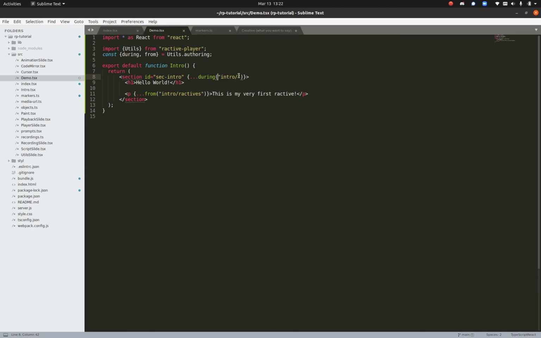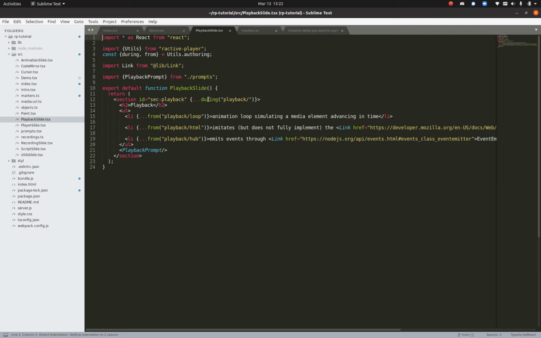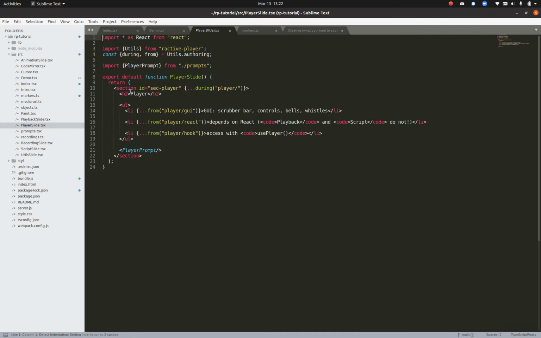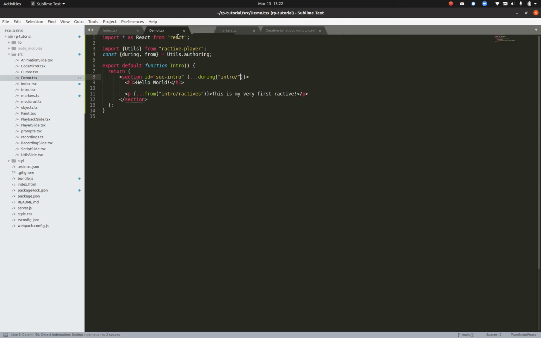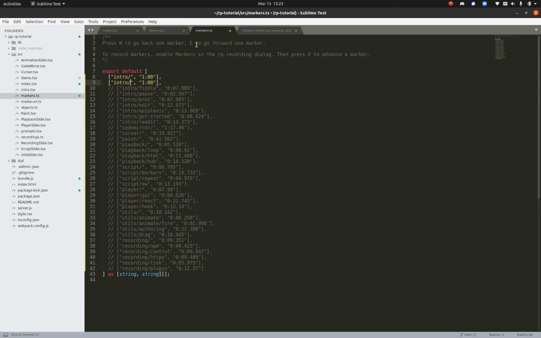I tend to break up my content into different slides. So like the playback slide says, okay, this is going to be visible during playback. This is going to be visible during player. Then I can put all of that block of content into one file, and it'll be independent of the other stuff. It'll only be visible when the marker name starts with this.